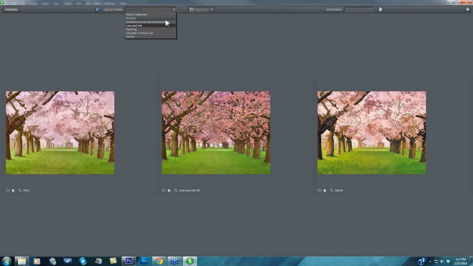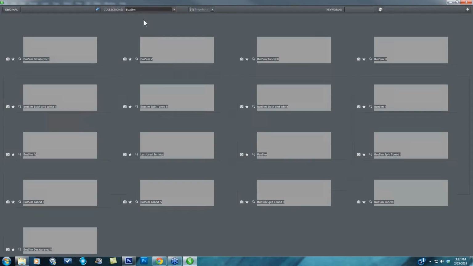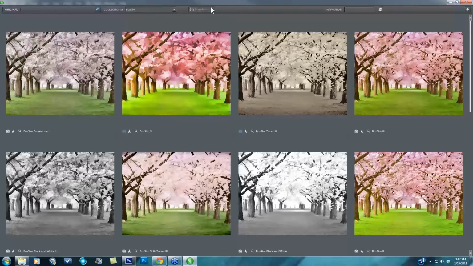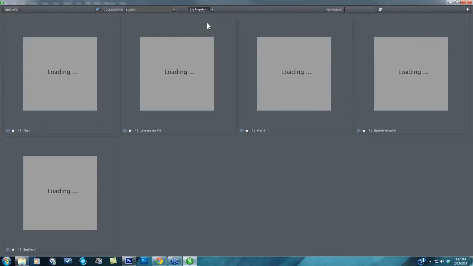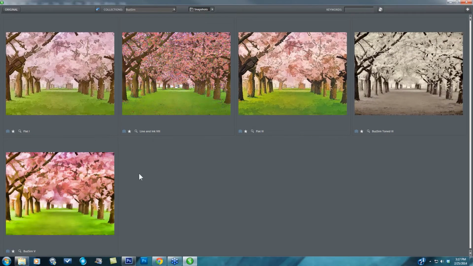So I can kind of narrow it down. At times it can kind of get overwhelming in this view to see so many different looks all at once, but it's really nice to kind of narrow it down like that. Even if you go into Buzz Sim and you select a couple in the Buzz Sim, now if I go to my snapshots again, it'll add those particular Buzz Sim presets to the rest of the line and ink presets that I chose prior to that. So that's really nice.